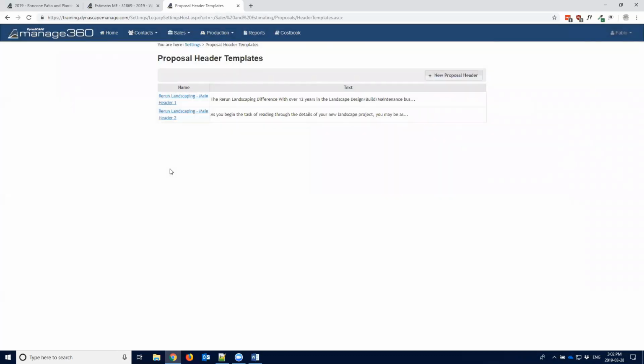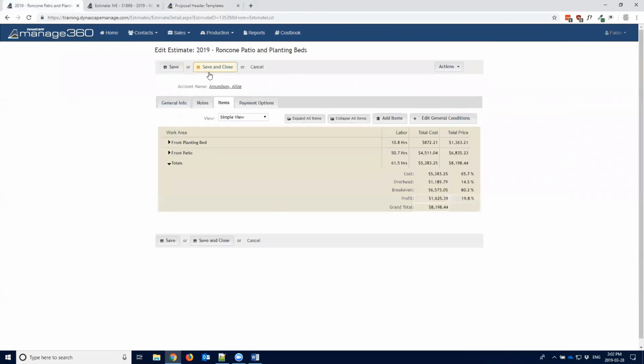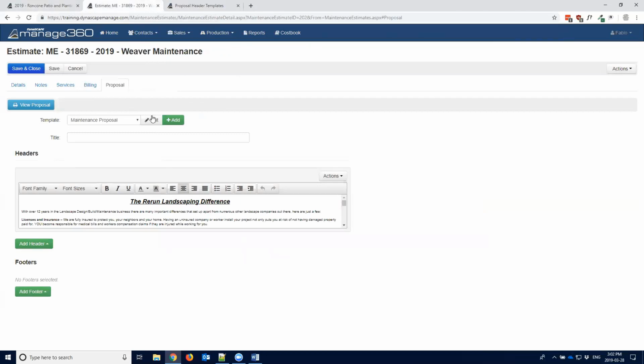So if you do edit this, whether it's a header or footer, when you make the edit, you save the proposal template, you save the proposal footer template, you save those changes, then you are going to have to go back to the templates to do that. Again, the best place to make the changes is in the settings area. Once they've been made, you go back into an estimate. It doesn't have to be specifically maintenance or construction, because you can access the templates from any estimate.